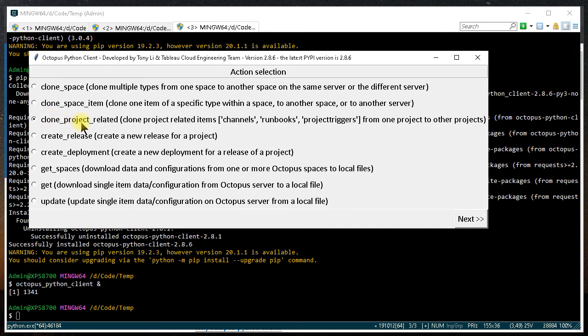The next one, you can clone the project related items. Now it supports 3 items: channels, runbooks, and the project triggers. Those are the sub-items of the projects.